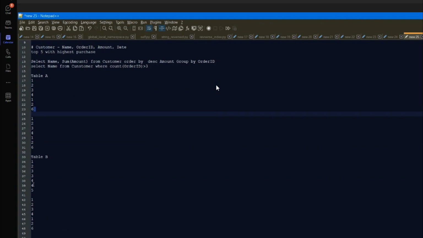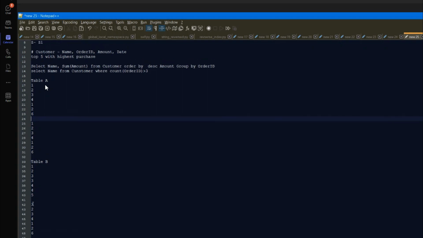So let's say you have this same table, consider table A, and you have some duplicate records, right? 1 and 2 is repeated, so can you write a query to identify those duplicate records?